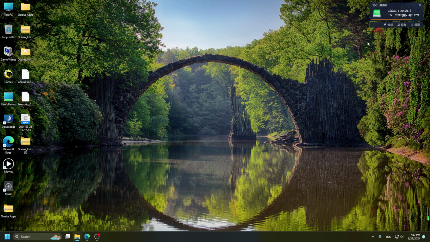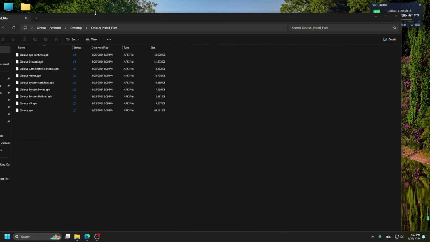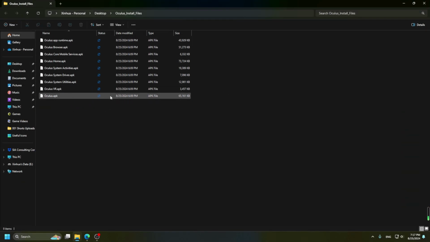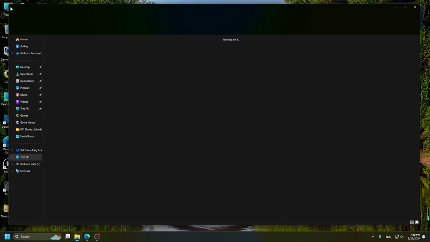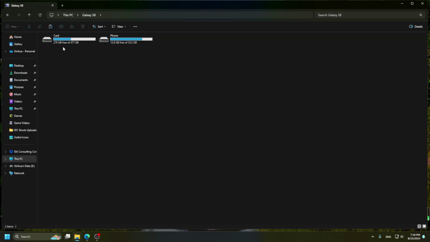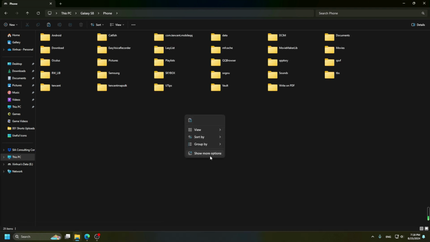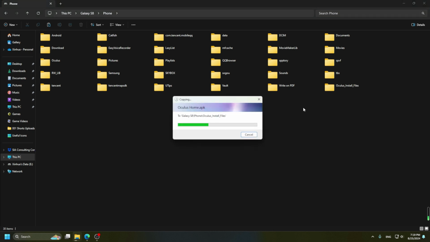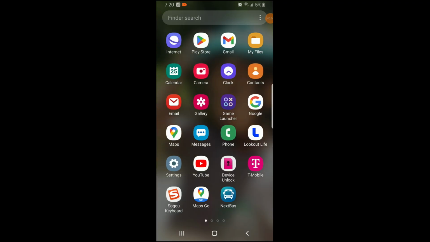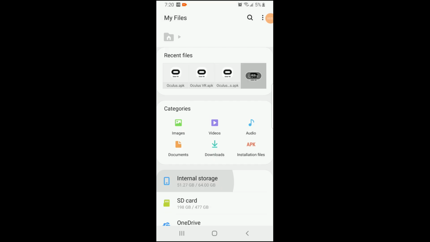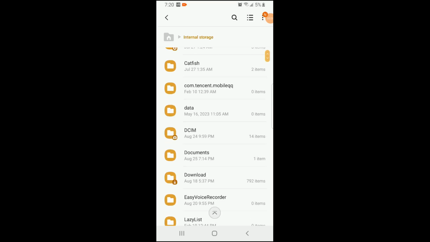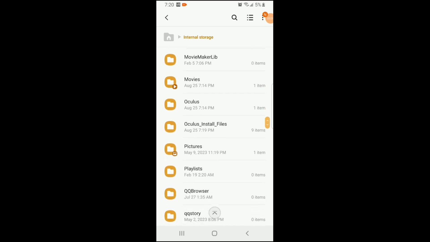After you download the file, you unzip it, and then copy the files to your phone. You can just copy them into the internal storage. After you paste the files, go back to your phone and go to the internal storage. Look for that folder. The folder's name is Oculus Install Files.